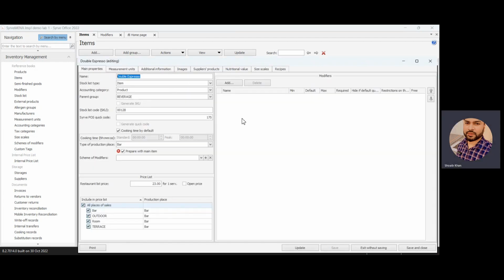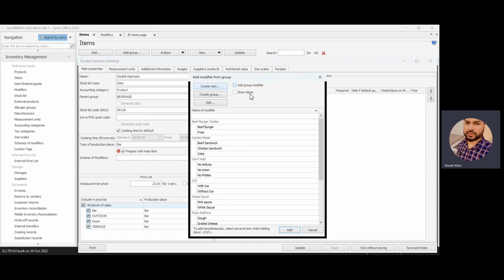And now on the main properties, you see a right section. On the right section, you see modifiers. Click on add. From this section, you can either select single modifiers, or you can select the entire group. For selecting the entire group, you have to click on add group modifier, and then you can select the group and click on add.